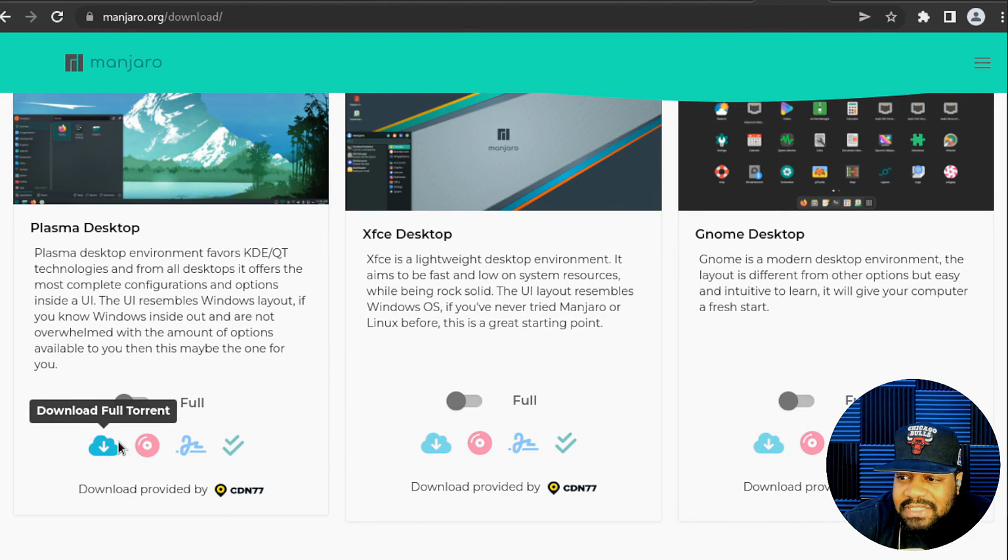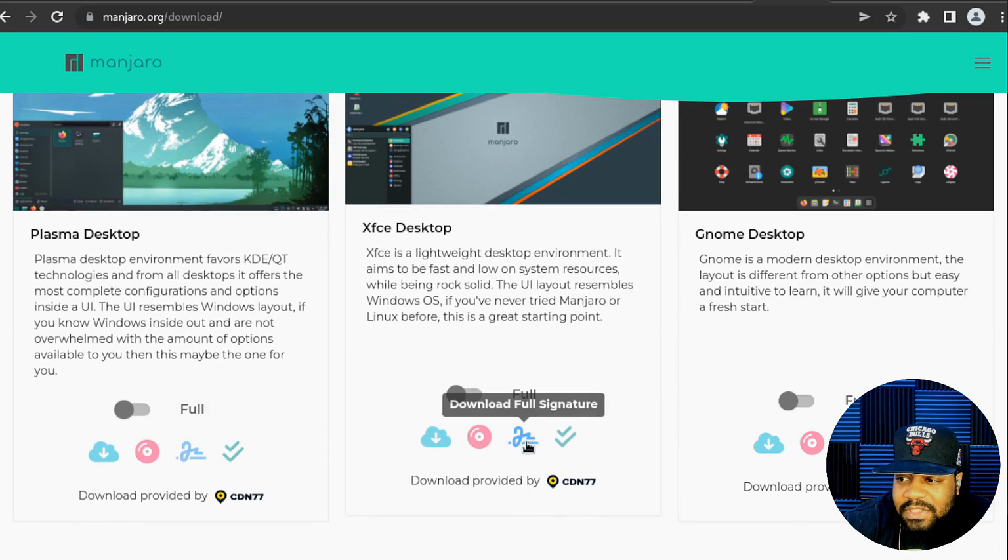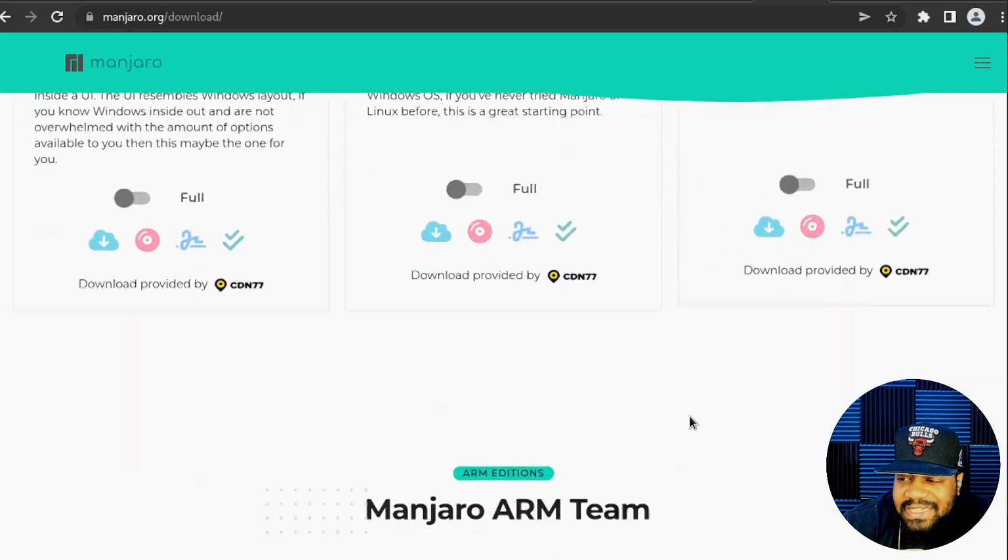And then for the options, there is a torrent download. You could also just download the image directly, and download the signature as well as the checksum. So that's for all three editions.